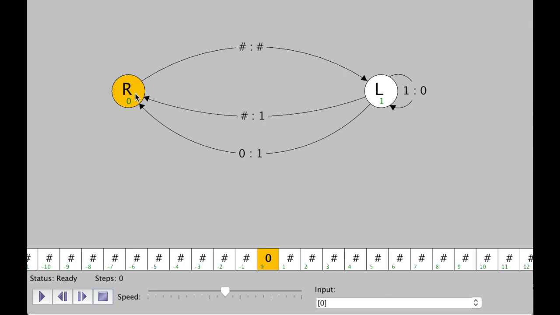If we're starting here, we look at all of the state transitions that are available to us, and we see that there's only one. Only this arrow is available. What this is saying is that if it sees a blank space, it's going to replace it with a blank space, and then follow this arrow to this next state. Right now, it sees a 0. So it's not going to follow this state transition because it doesn't see a blank space.